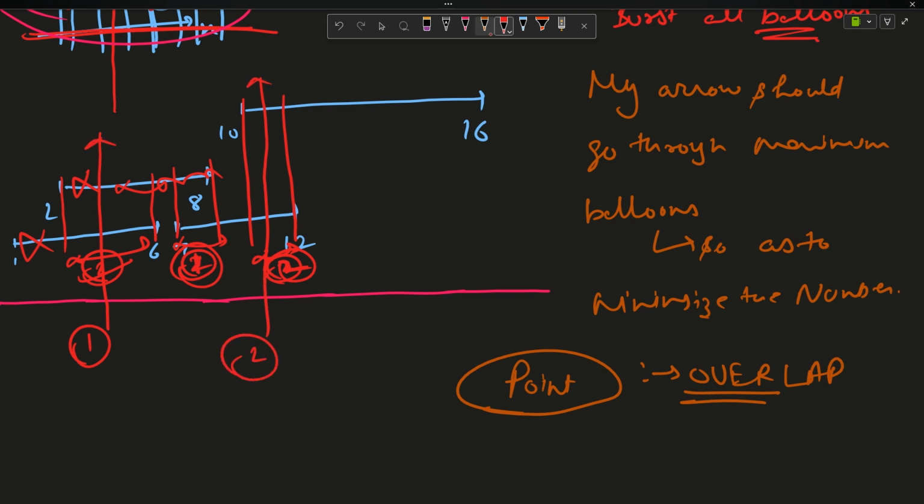Second arrow, and after this arrow, this is also eliminated, and my answer is done. I will require 2 arrows for the minimum. Okay. Now, how will I get it? What is the overlap?